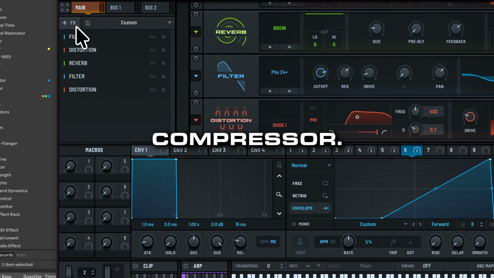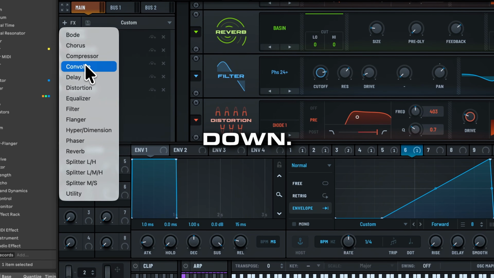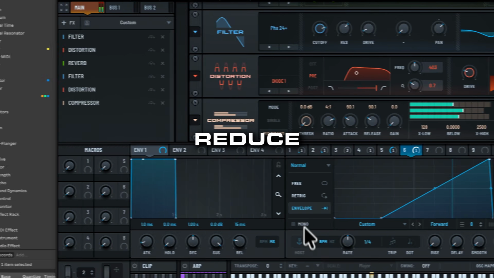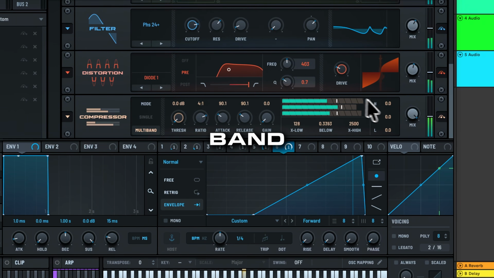Next, I add a multi-band compressor. I bring the threshold all the way down. I increase the below amount. I reduce the mids and highs, and I push the low band much harder.